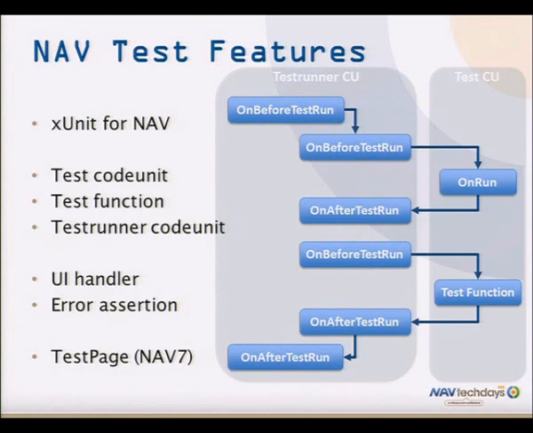So you can define a function that will be called whenever a message dialog or a confirm dialog pops up. And then you can define in that function what should happen. Should I click yes? Should I click no? Will I just confirm the message dialog? And you can attach these handlers to the test functions where this UI might occur.